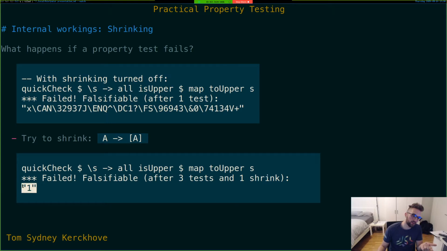And here is a counterexample. It's a string with 1 character, the character 1. And the reason why the property fails here is because if you uppercase 1, it stays the same, and 1 turns out not to be uppercased according to isUpper. And the way shrinking works behind the scenes is that it tries to turn a counterexample of type A, whichever you're looking at, into a list of A's that are smaller to consider.